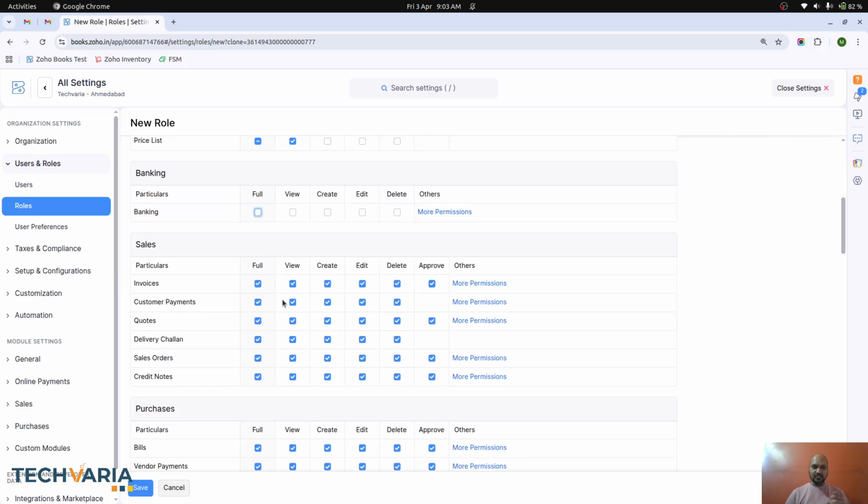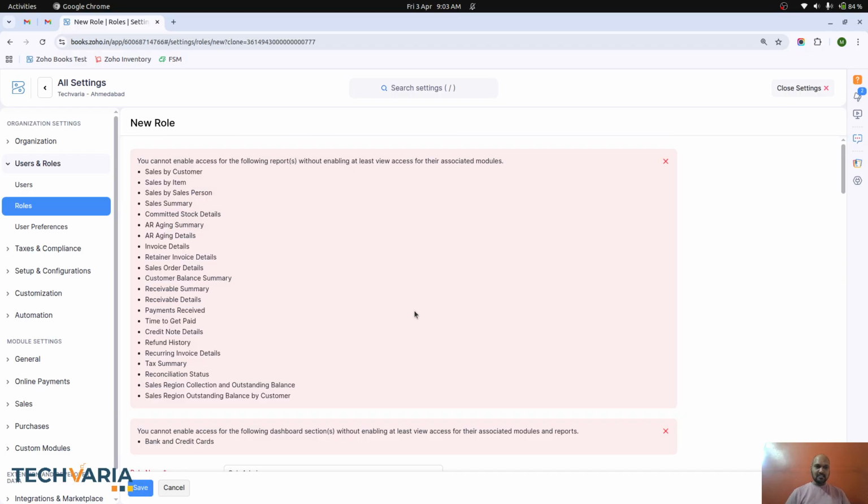In sales also, let's say I only want to allow him to create the quotation and edit the quotation, but not delete or approve. Okay. Then delivery challan, yes, I want to give. Sales order, I don't want to give even create. And credit note, no. So let's just create this.